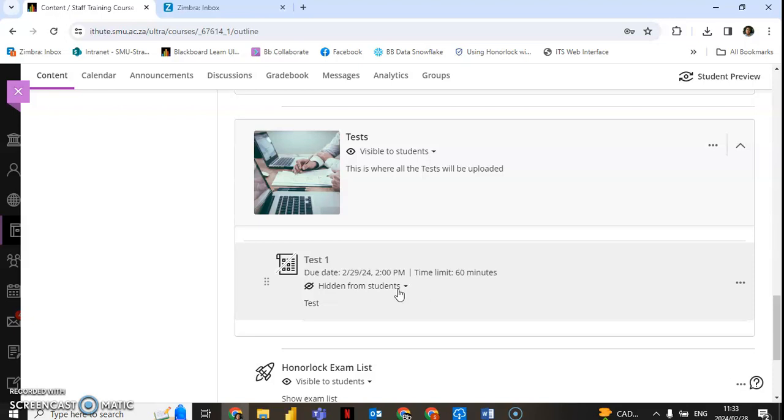There are two ways to do this. If you want students to have access to the test at 1 p.m., then by 1 p.m. you will click on visible to students, so that the test will be shown to the student side. That one is done manually. You click at the time you want the test to be shown to them.